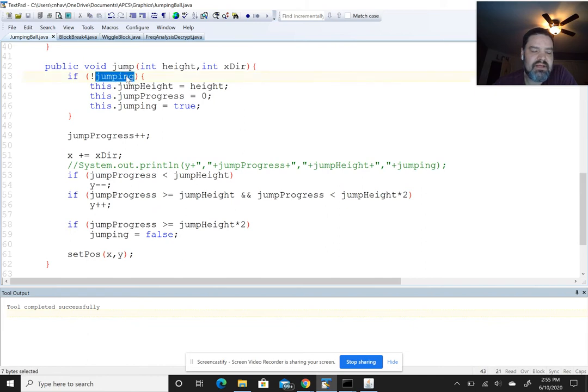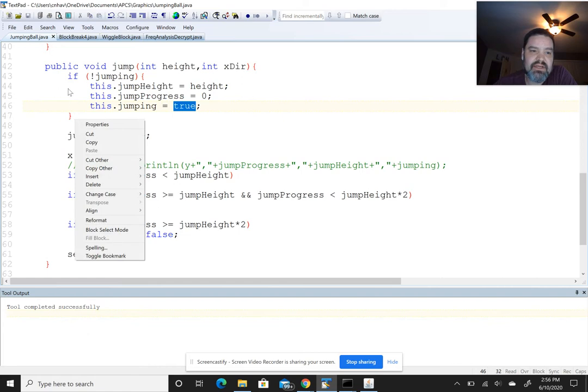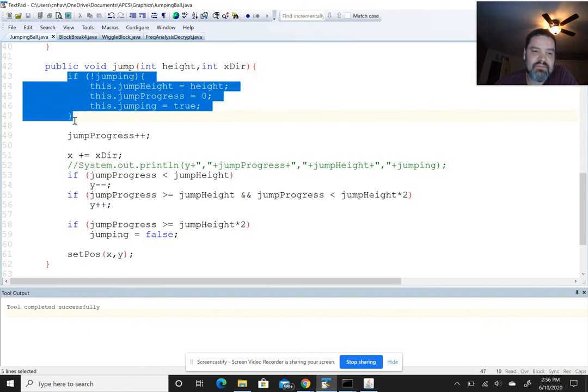So if I come into jump and I'm not currently jumping, that means I'm initiating a jump, and that's a little different. First, I'm going to set the height, which comes from a parameter. So I can jump 10 pixels high or 100 pixels high. I set my height here, set my progress to 0. So when I get all the way to the number of pixels that I want, then I'm going to start coming back down. And now I change my jumping flag to true. So it's only going to go to this part one time in the process of the jump call.